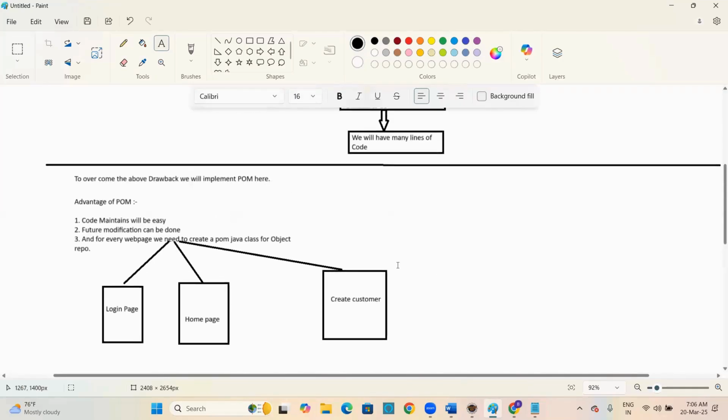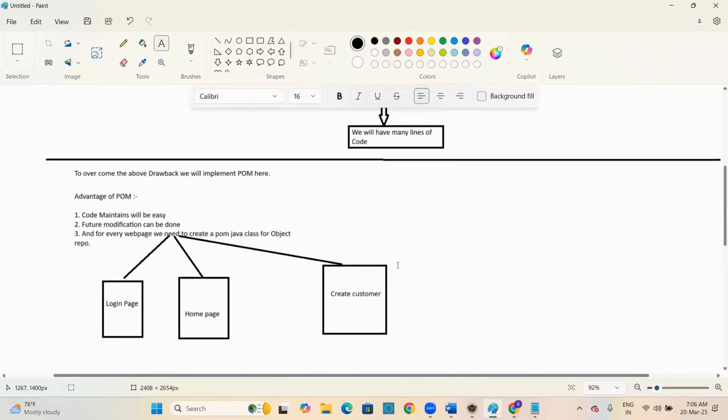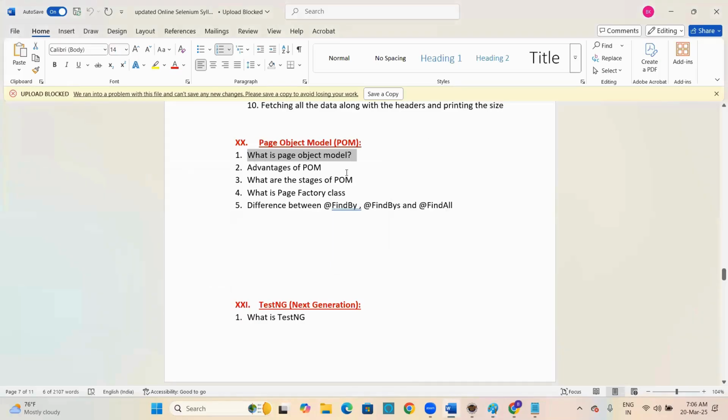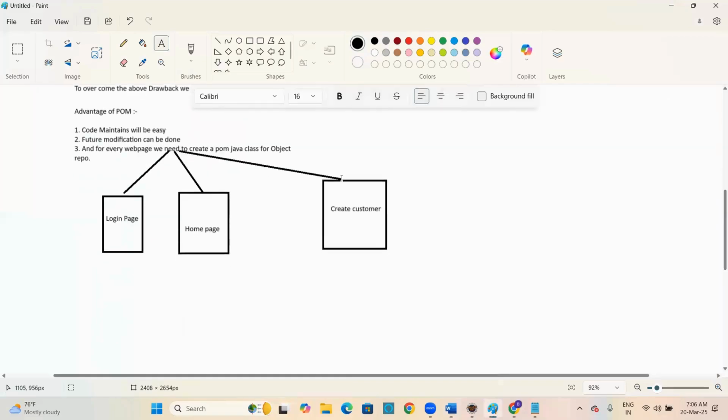Want to take down this? Take it quickly. Done? What is POM? You got to know what the advantages are. Now we'll be seeing what the stages of POM are. We need to come inside POM now.